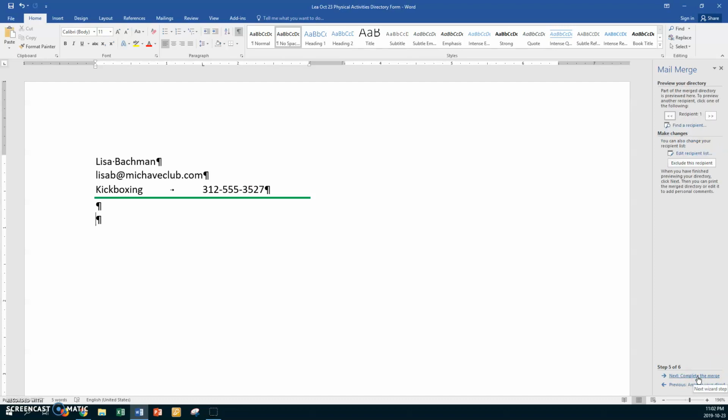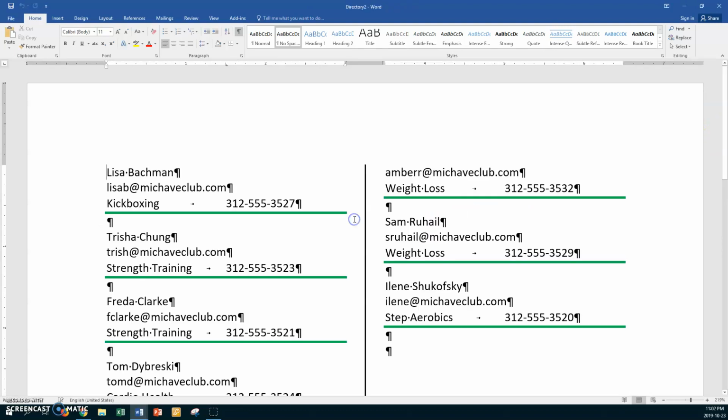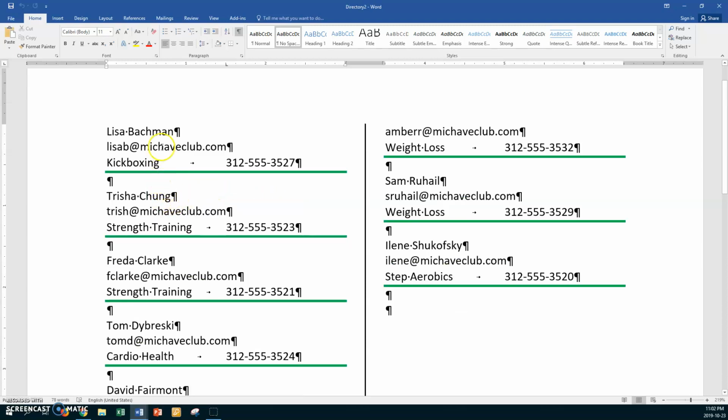As I said, they should be correct. Complete the merge and merge to a new document. Alright, and say OK. And so now you see that you have all their names, and now do you see when they come together you only have one blank paragraph symbol. That's why you want the two there. Otherwise you would have had none and it wouldn't have looked good at all.